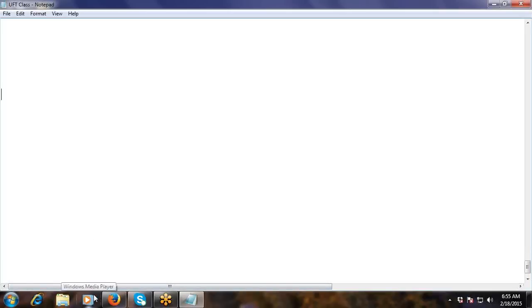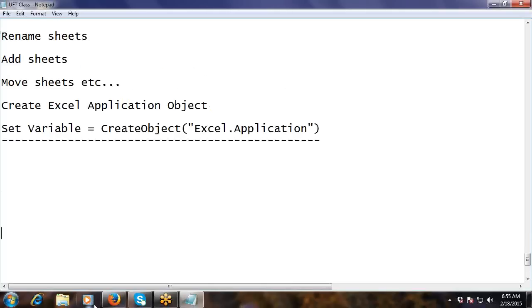It is used to perform operation on Excel application. What is the class value for creating Excel application object? Class value is Excel.application. Good. Excel.application. Okay, next.